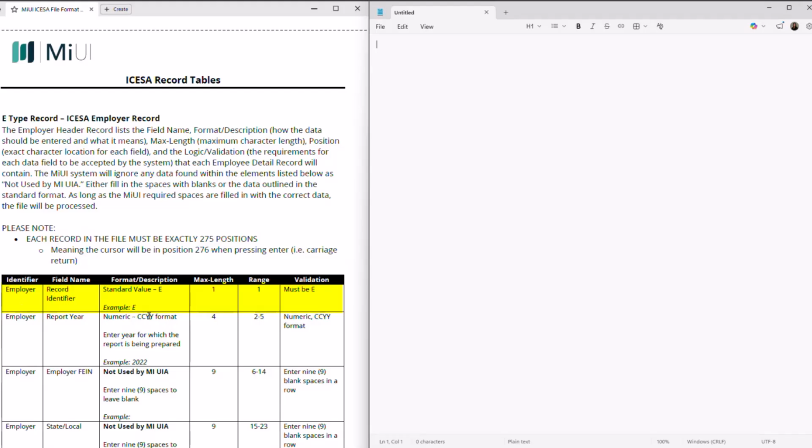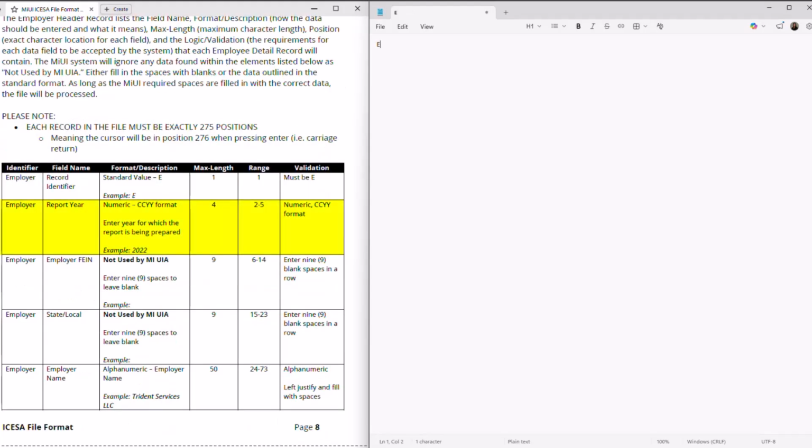Starting at line 1, column 1, we will enter the record identifier for the employer. The record identifier for the ICESA file format is always E. In columns 2 through 5, we will enter the reporting period year in the CCYY format. We will go ahead and enter 2026.